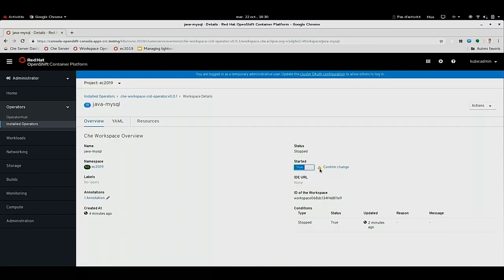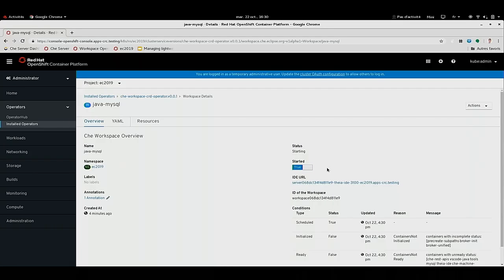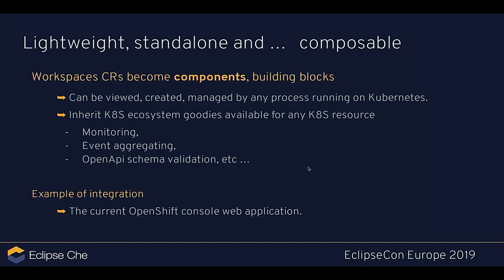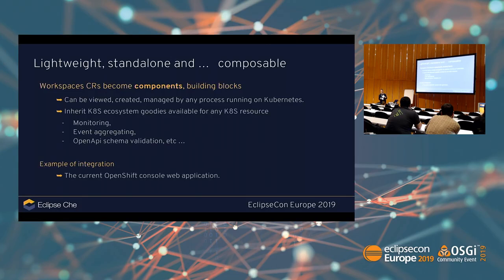If we start it, then we will follow all the conditions. We will see all the containers that are starting. We will arrive at the same state of workspace that is started and that we can use directly using this URL. This is for free. We didn't program anything in the console here, just because workspaces are custom resources. So this is how these new workspaces are really embeddable into any Kubernetes-like or Kubernetes native application.